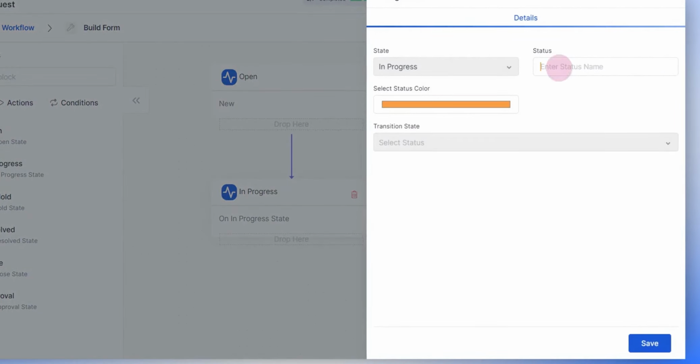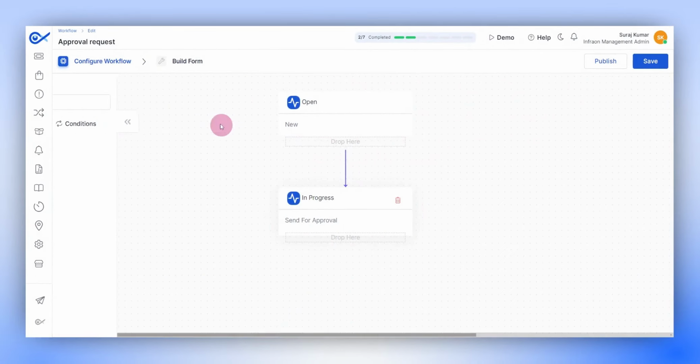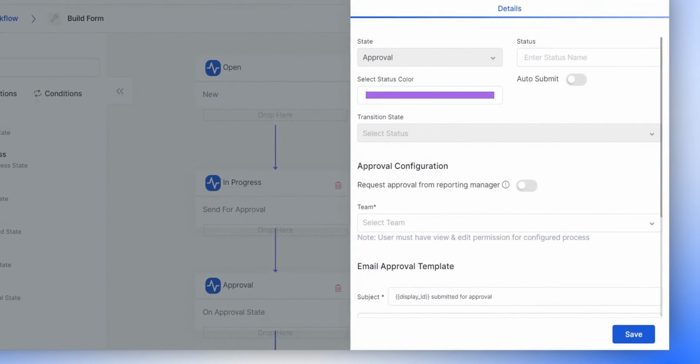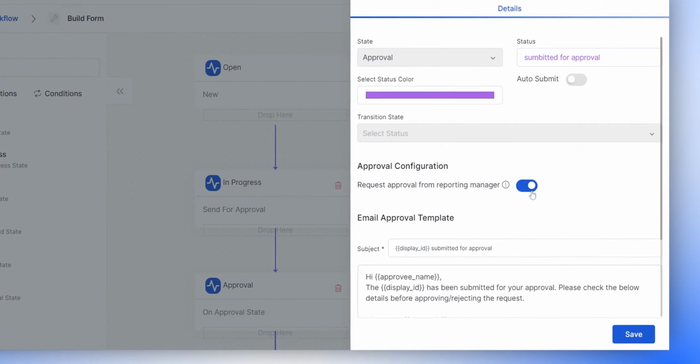Introduce a new state for sending requests for approval. Upon reaching this state, Approval State can be enabled to obtain the necessary green light from either the reporting manager or the designated approval team. The status will show as Submitted for approval. The approval can come from the reporting manager or from the approval team.